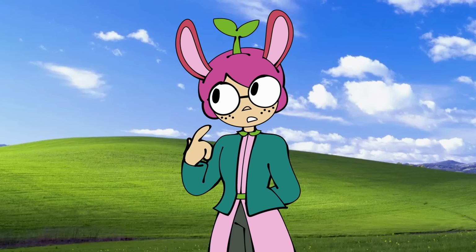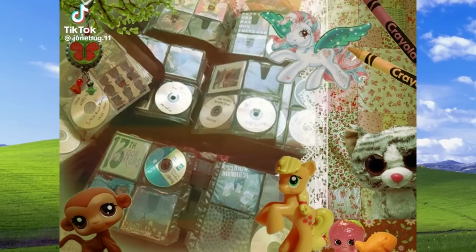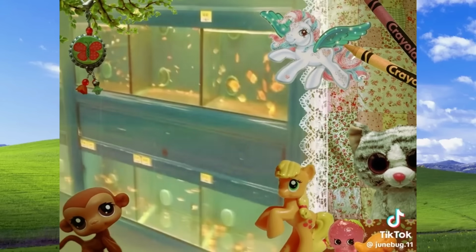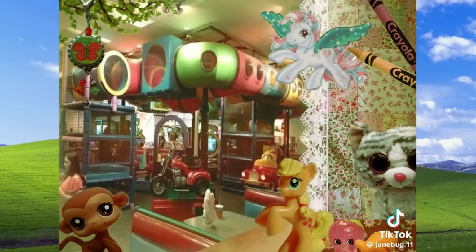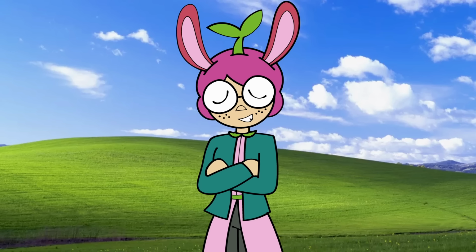Kidcore has a lot of the same imagery as Nostalgiacore in many ways. Imagery of toys, cartoons, Disney, Sanrio, Care Bears, My Little Pony, candy, stickers, and crayons are absolutely everywhere in this aesthetic. But these aesthetics are not the same. I will die on this hill.